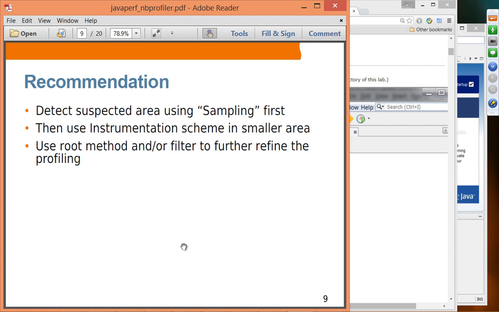Okay, so the recommendation is to detect. Sometimes you want to start with sampling first to detect the suspected area, so you get a sense of where things might be going wrong. Then you use the instrumentation scheme in a smaller area. And then you also want to use a root method and filter scheme to further refine the profiling area.